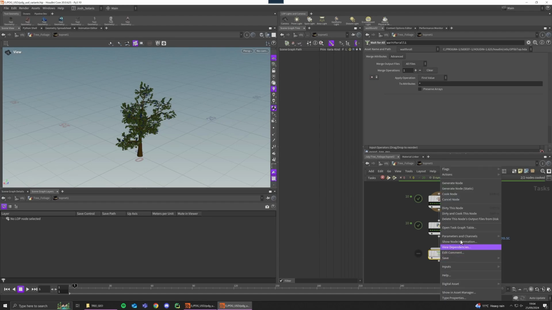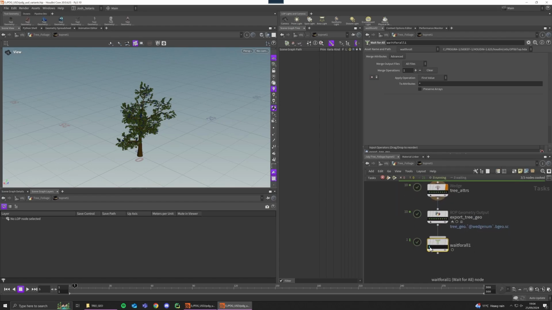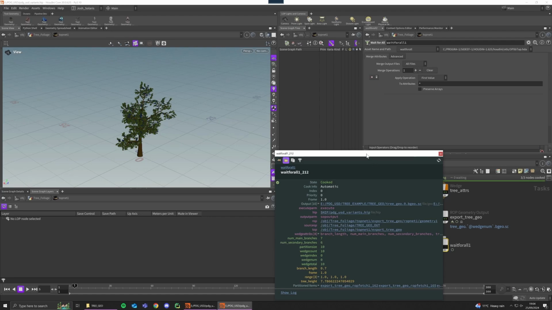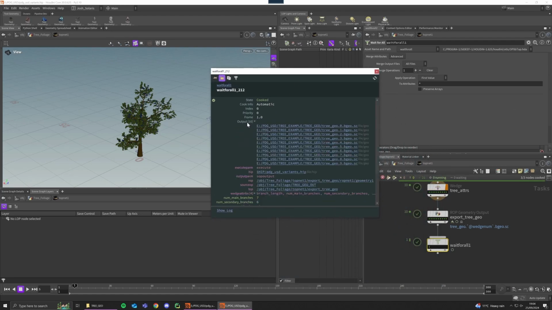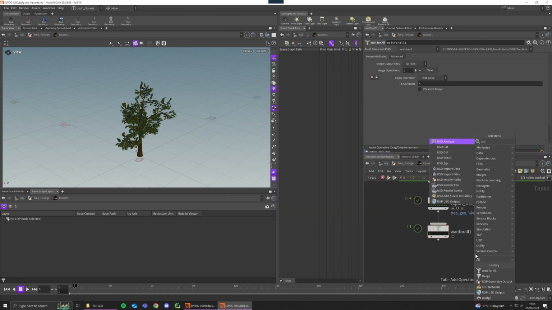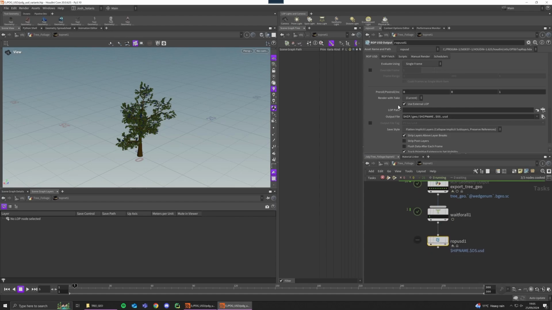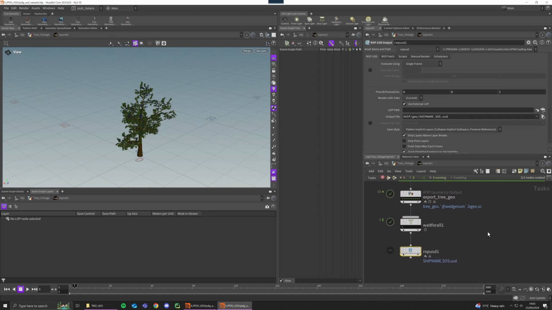So we can cook this straight away. You'll see that we are just going to get a single output out of this, and if we go to the work item info here, we've got 10 outputs that all relate to those files that we've written out to disk. Then we can drop down a USD ROP. So we drop down this top node here, we can plug that in, and it's going to ask us for a LOP path, which we obviously don't have yet, so we can get straight onto that.